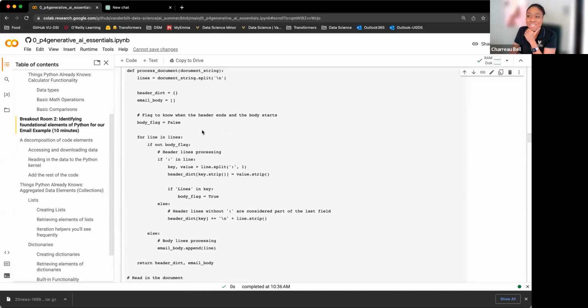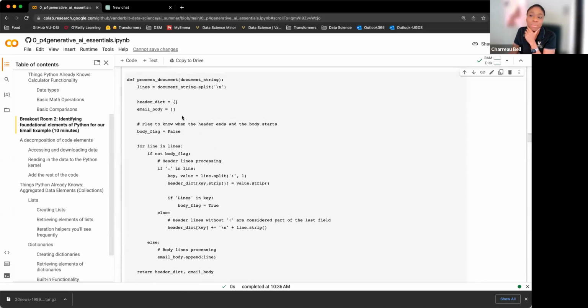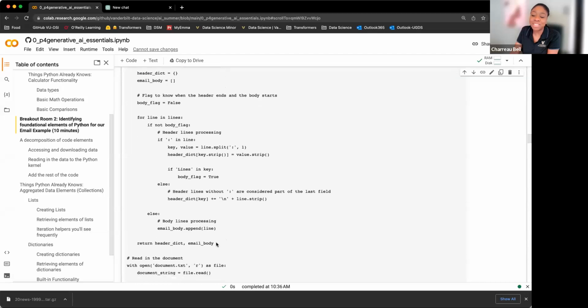Interestingly enough, the main function that one might think about when they're looking at this is this process document function. This is a user generated function that we have. So we essentially would have written this one. And we can see here that the thing about functions is that they can have an input and they can also have outputs. Outputs are given by this return statement.